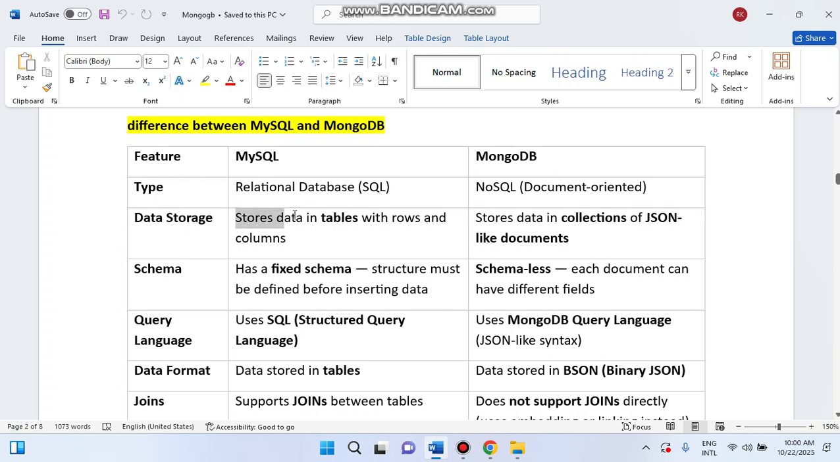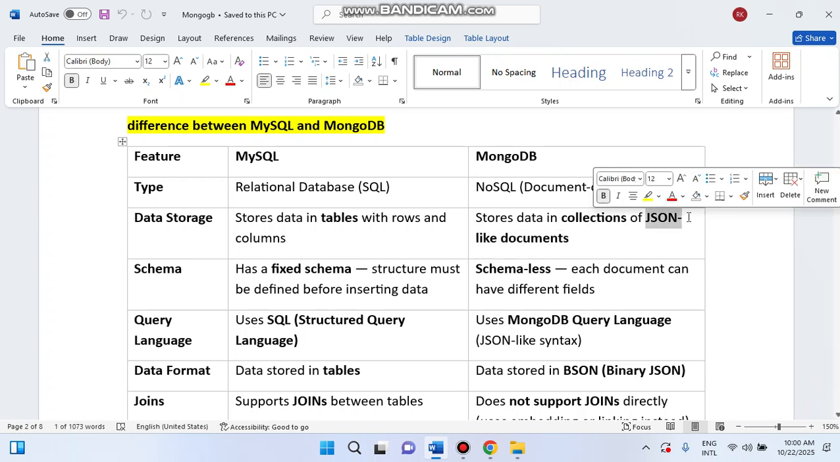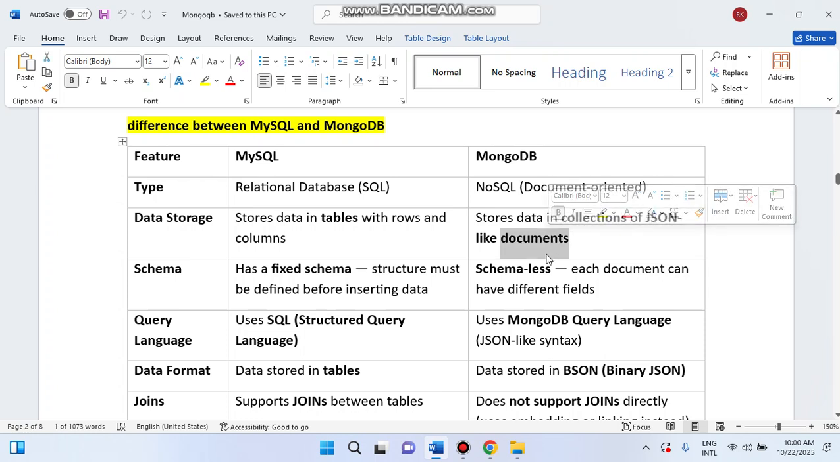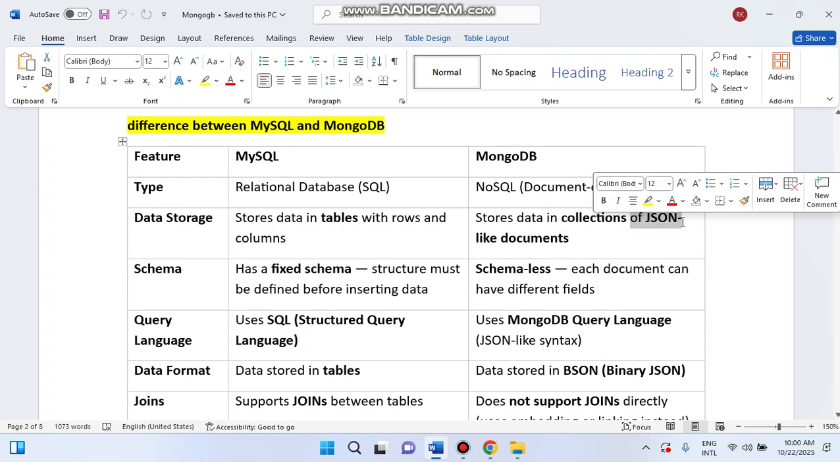Now after that, data storage purpose. MySQL stores data in table format with rows and columns. Are you getting? So in MySQL, we are storing everything in table format with rows and columns. But in MongoDB, we store the data in a collection, which we call JSONs, like a document format. Okay, if I call it directly JSON, people will be confused. That's why they wrote a document format here. Are you getting? And which kind of document? JSON. Okay, the format is JSON.